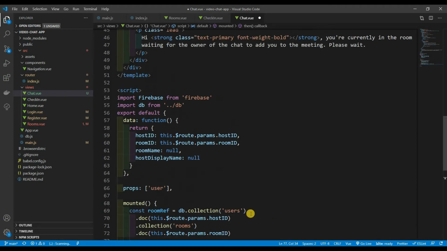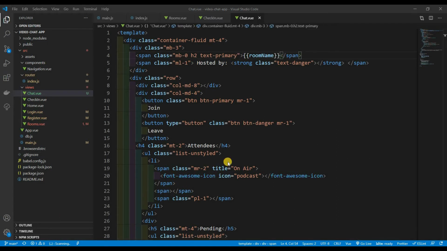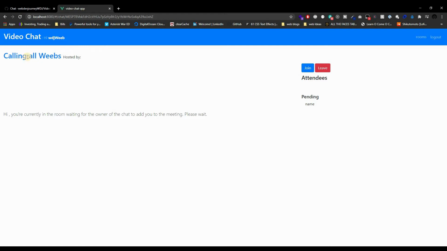Now, since we have the room name up above, we could actually put that room name right here in this band, and this is going to be room name. All right, let's see our browser and see if we're actually grabbing something. There we go. Here's the room name, calling all weebs, which is actually the room name that we wanted, right? Anime lovers and calling all weebs.